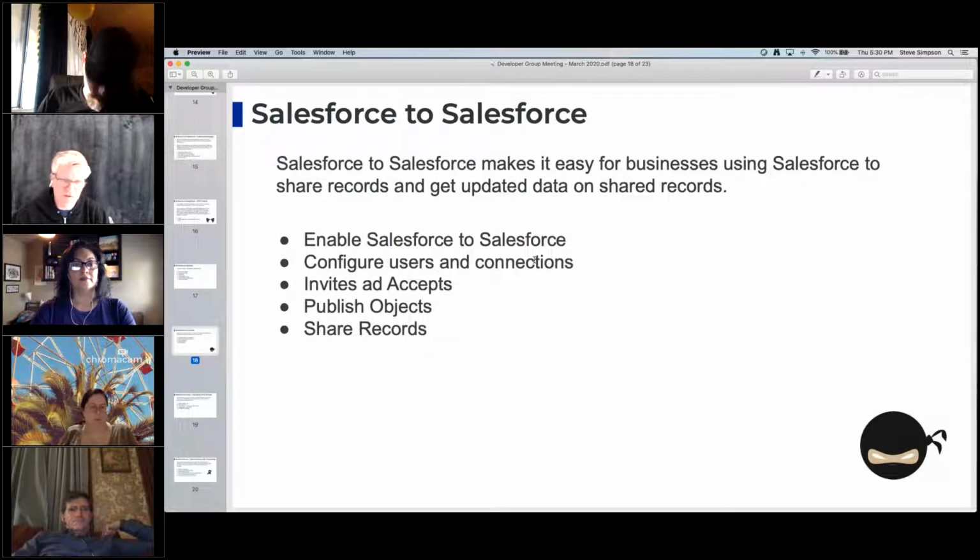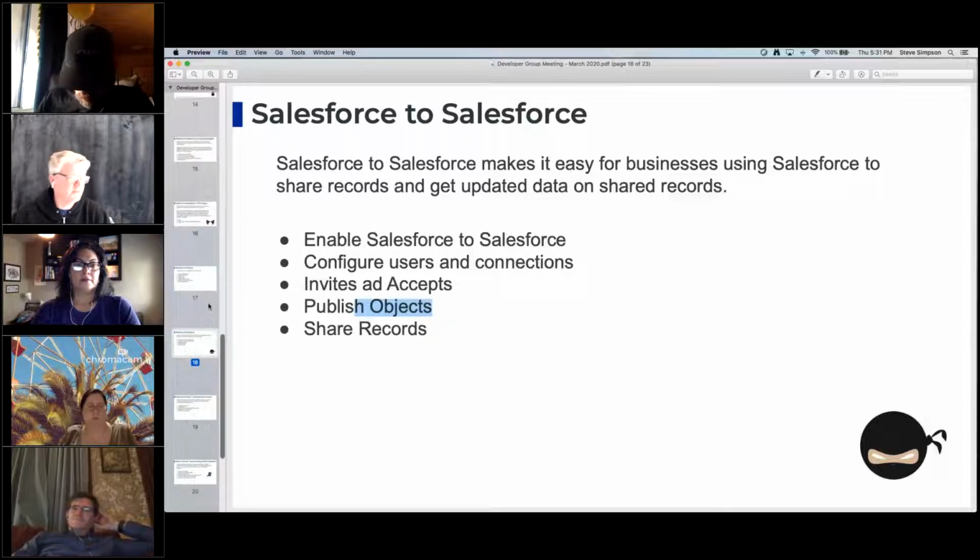Now, there is old school Salesforce to Salesforce, being able to configure users and connections and invite and accept. You would publish and share records. So if you have your org and maybe your company has two orgs, you could share some records between them. Or as they originally came up with it, it was a way to share records between partner orgs.